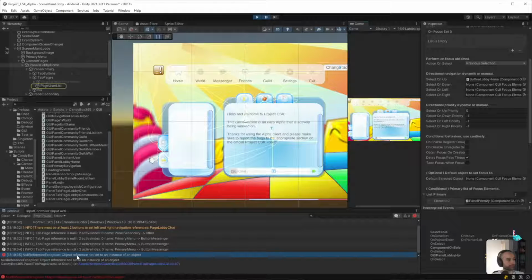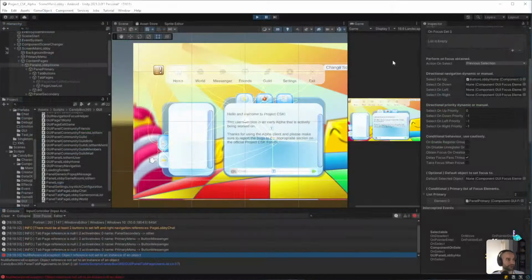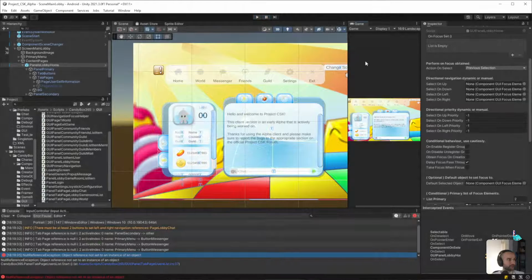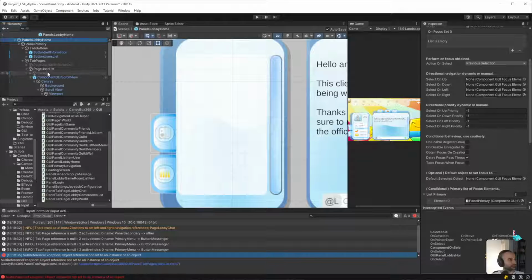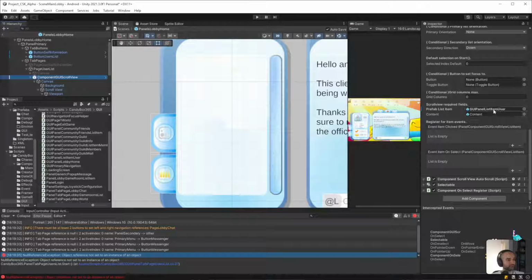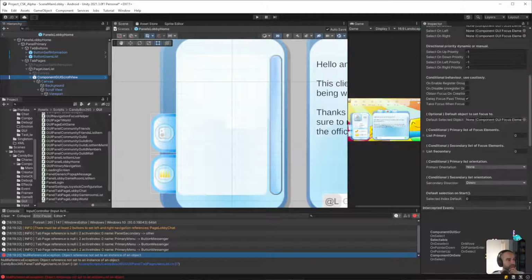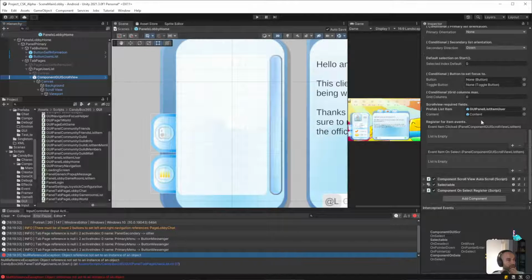Okay, so that crashed. Okay, we need to set references first. Definitely need to set some references first. We go into here, we'll go into page users list. We now have component scroll view. Okay, so we have that. And component scroll view should have the right button. It does. And then we need to, yeah, it looks right.